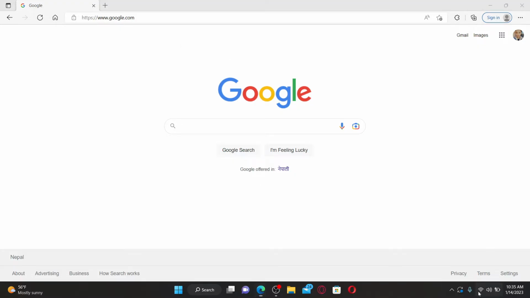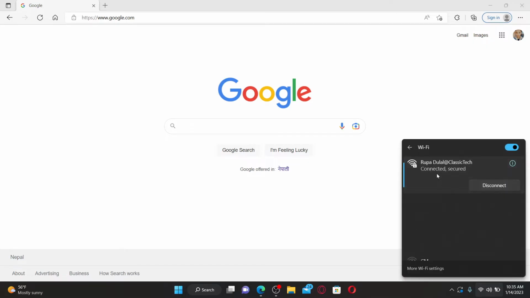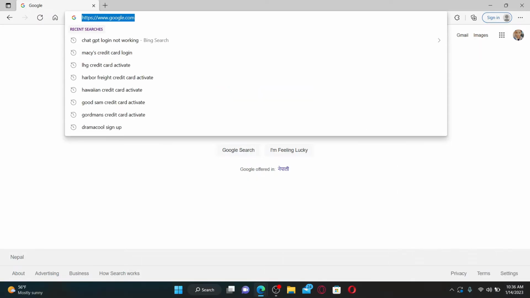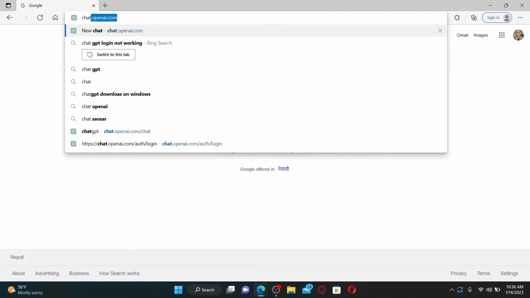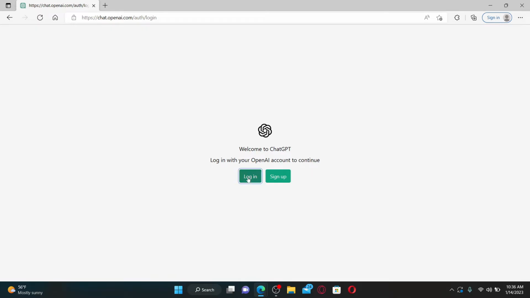First, make sure that the device that you're working on is connected to the internet. You can also try switching between your available internet connections and find the best connection for your device. Once you are connected, in the web address bar type in chat.openai.com and press enter on the keyboard. In the login area, click on the login button.